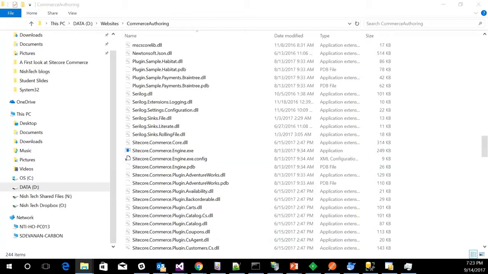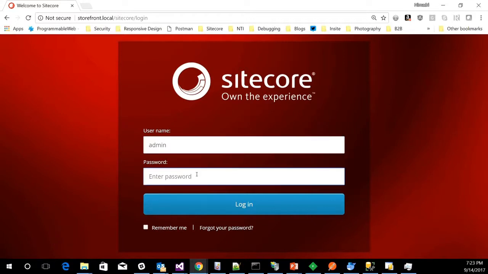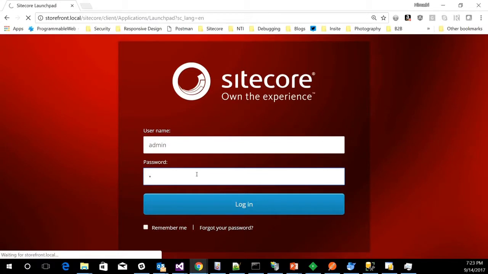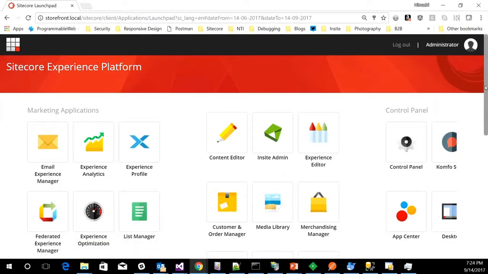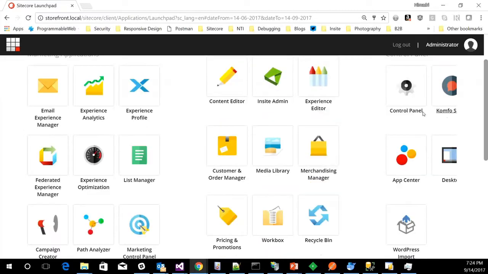Yeah, it came up. This is commerce authoring, which is the commerce administration from Sitecore. Here is the customer manager, order manager. You use this to manage orders and customers, obviously. Merchandising manager is catalog management, and pricing and promotion. These are the three parts of administration that are now available in the commerce authoring in Sitecore.